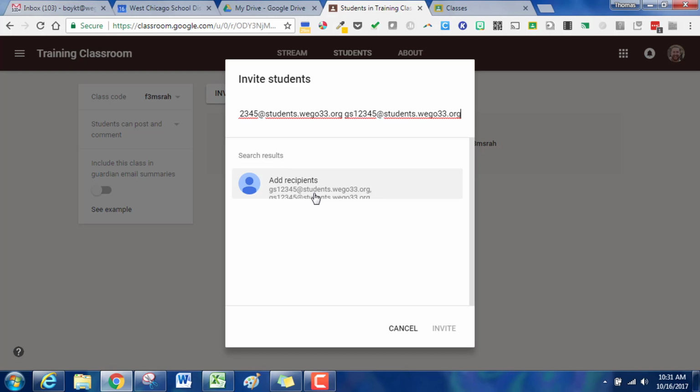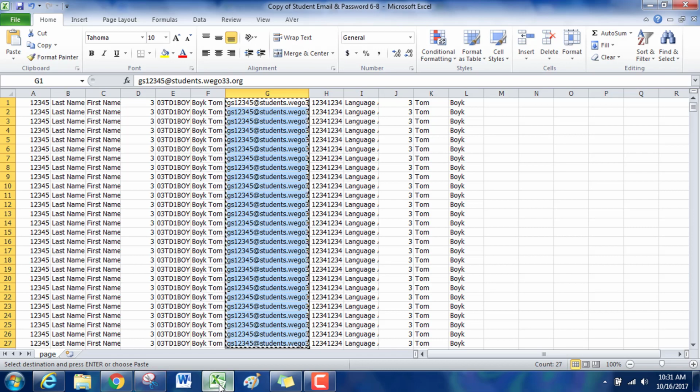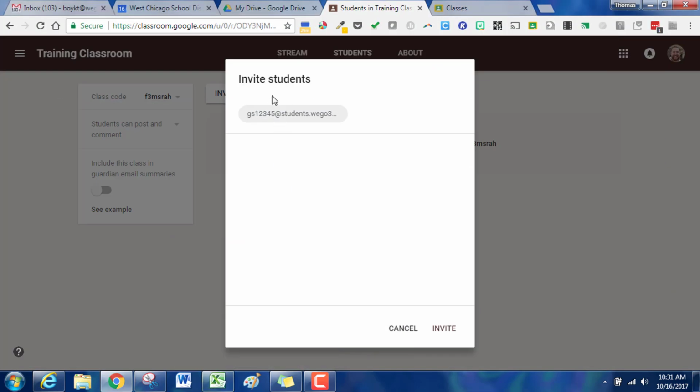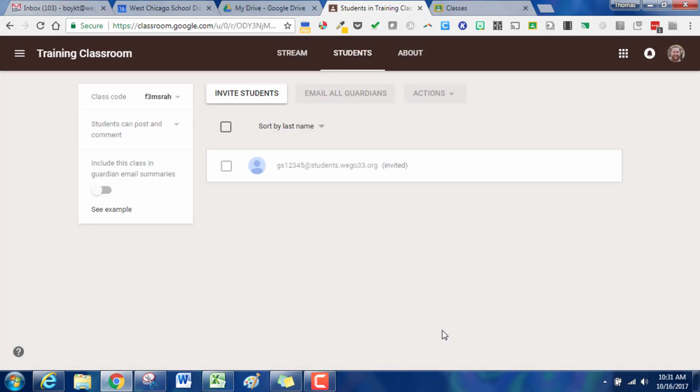So instead of having to type in each individual kid, or instead of them having to type the class code, if you download that report from Cognos, again, instructions are in the description. If you download that class or all of your classes from Cognos, you can go ahead and copy and paste the email addresses right from there into your invite students. Now I've only got really one generic email that doesn't even exist in here, but all of your students would then be invited. This is a real nice way to quickly get all of your classes built, especially at the middle school level.